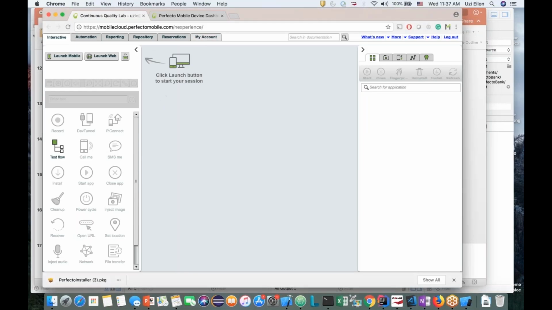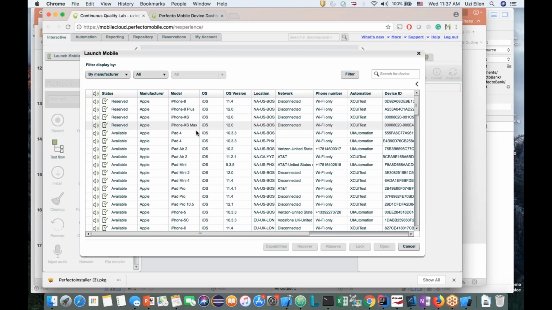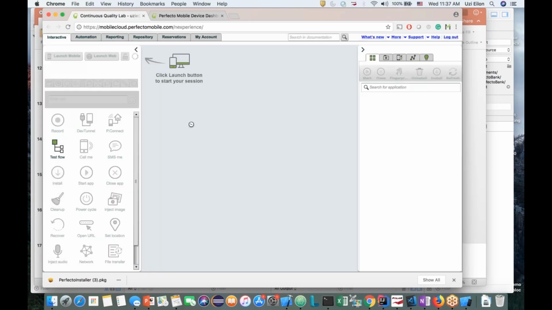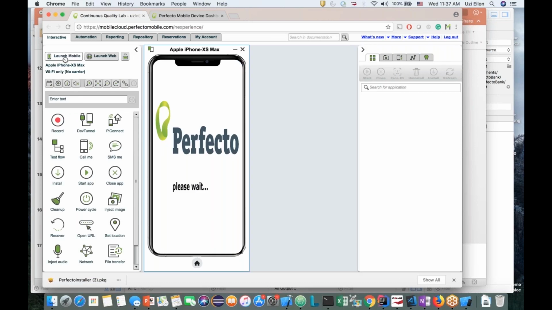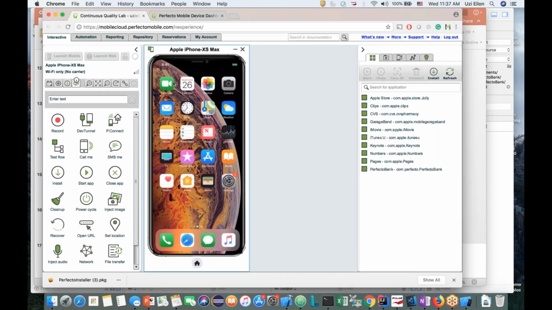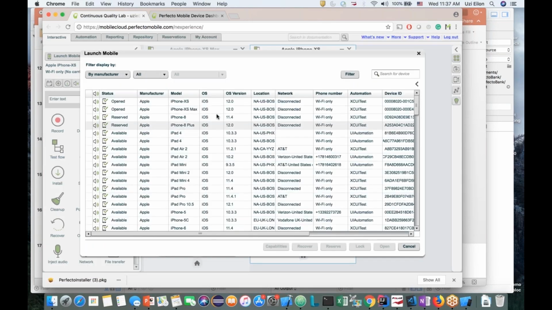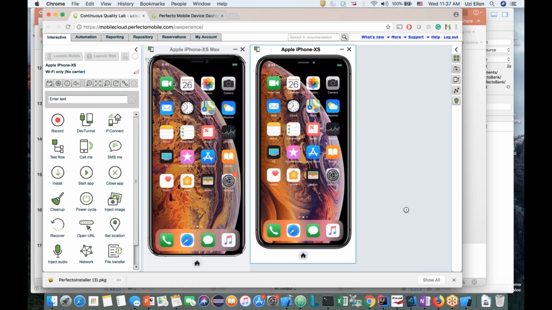So what do we have here? This is Perfecto Mobile Cloud. When I open the devices, I can see that there are a few devices that were reserved for me. I have the iPhone XS Max, which is the new iPhone. I'm going to open iPhone XS Max, and let me also open iPhone XS. I also want to open maybe all the iPhones, so you can see all of the devices actually supported. So let's open another iPhone, which is iPhone 8. Okay, so I have all of the devices opened, and I can play with the device.